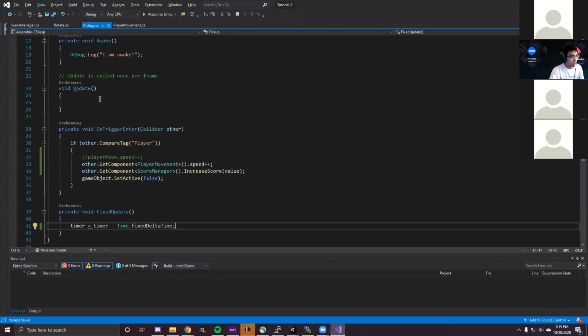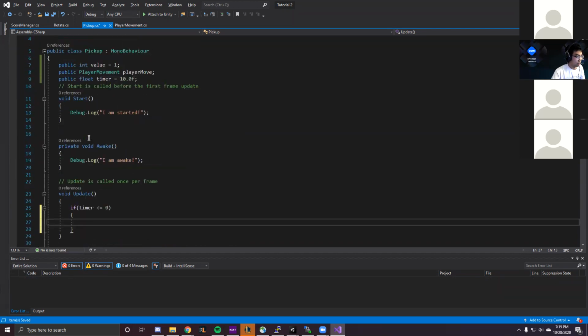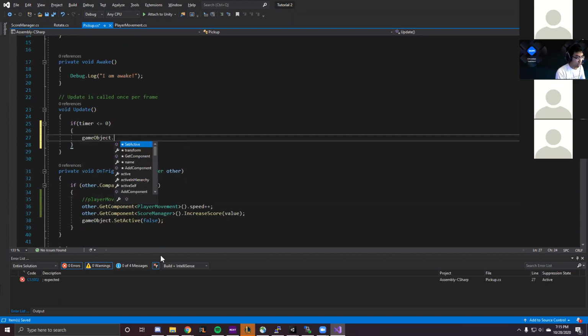So what we're gonna do is we're actually going to do this in update. We could set it within fixed update, but we're relating this to frames now, because we want this to disappear on the same frame as it hits the timer. Since this is independent of physics and independent of time, we can just say, if timer is less than or equal to 0, we're gonna turn this to false. Game object set active is false. Let's see if this works.